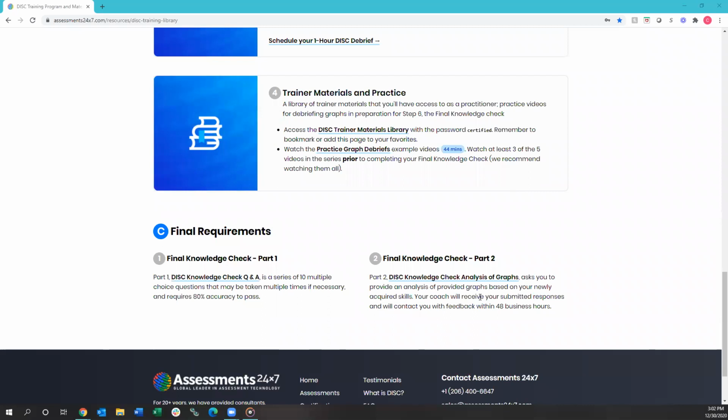Once both knowledge checks are submitted, your coach will look them over and provide feedback within a few days. If your coach determines that follow-up is necessary, they will be in touch. But if your coach determines that your work is thorough and satisfactory, they will confirm that certification is complete, and you will receive your certificate and badge within a few days of receiving feedback.